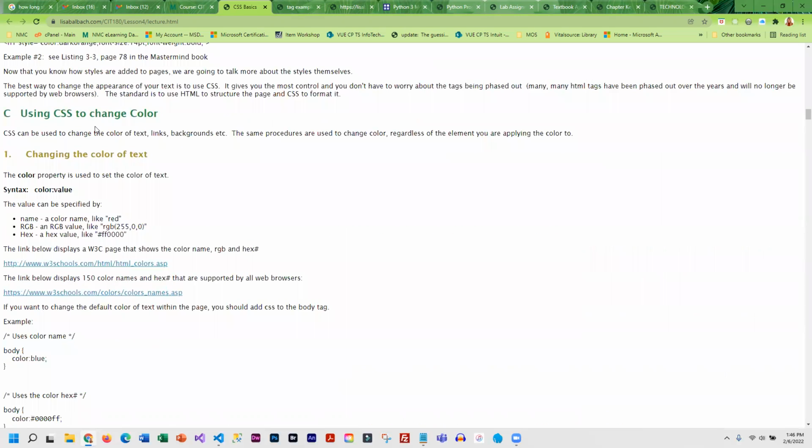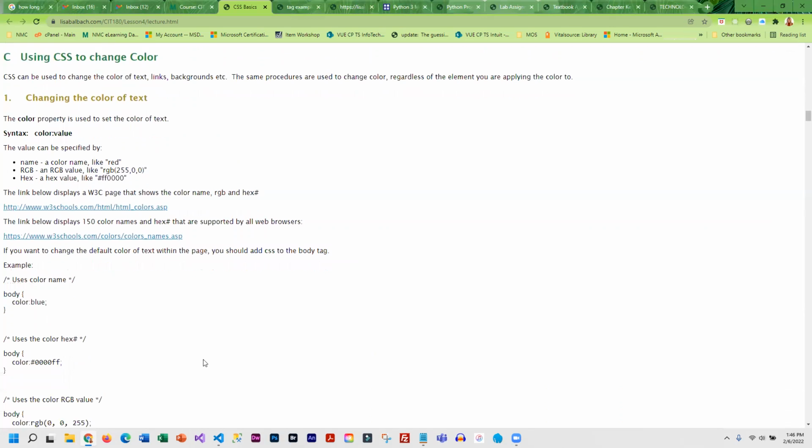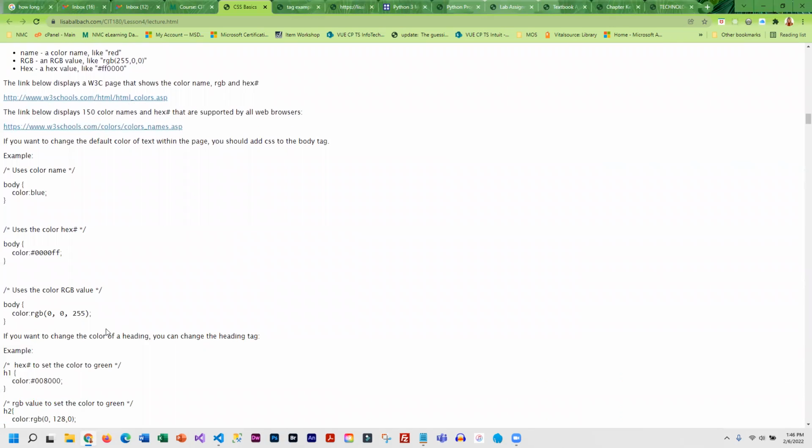We do quite a bit with color. So we do talk about how to change the color. You can use color names, RGB or hexadecimal values. I've got links to different sites you can go to and examples of how that looks. Is any one particular way better than the other? It comes down to personal preference.